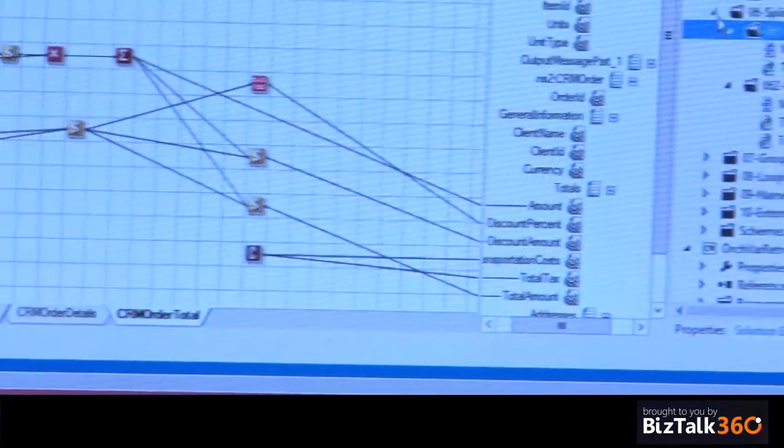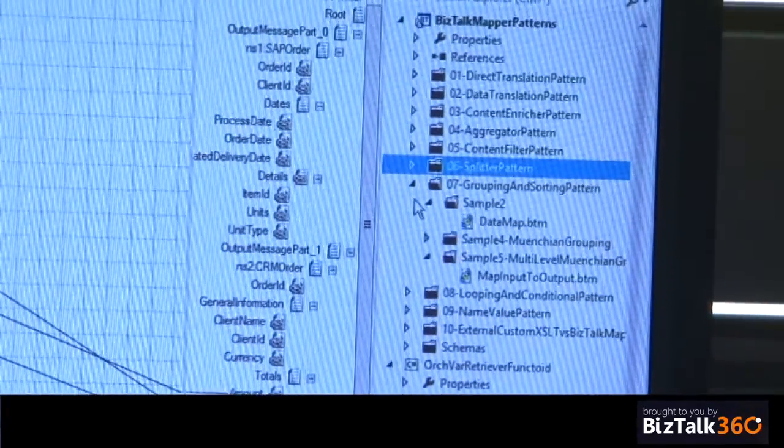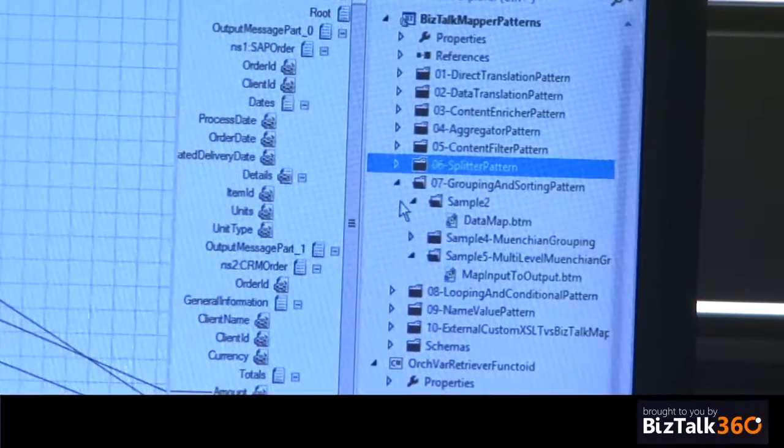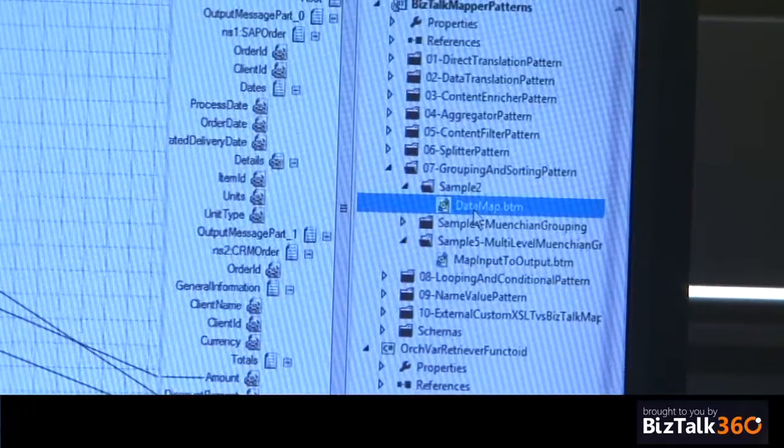So, splitting patterns. Sometimes I see people saying that you can only map one to two messages, one to many. That's not the case. You can map one to many or many to many. Okay. So, grouping and sorting, that's one of the main problems, okay? That's one of the difficult things to do in BizTalk because you need to use XSLT files or XSLT code.